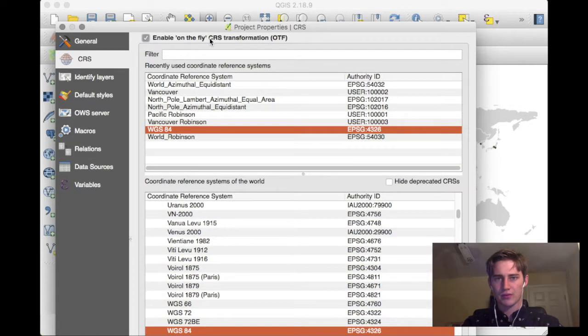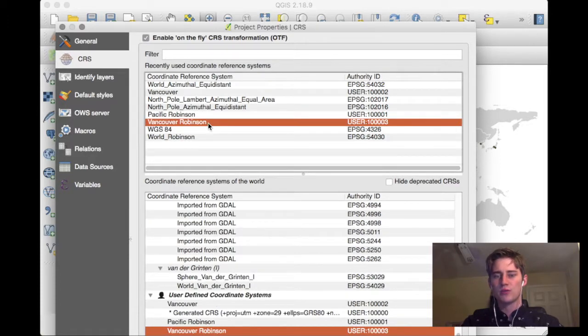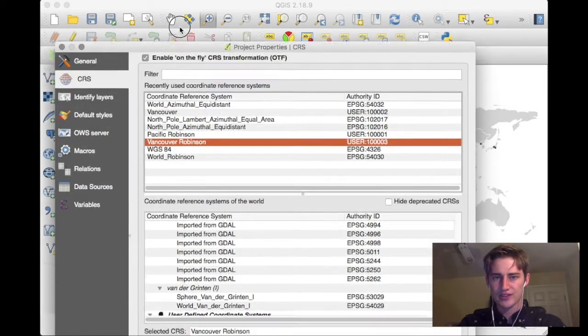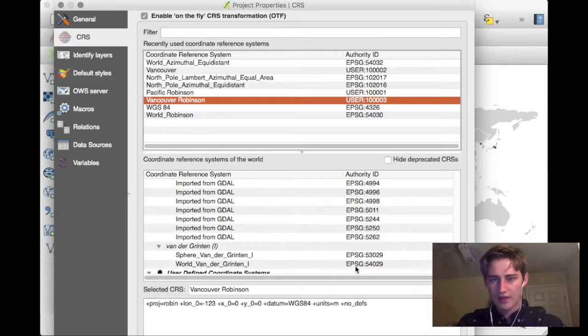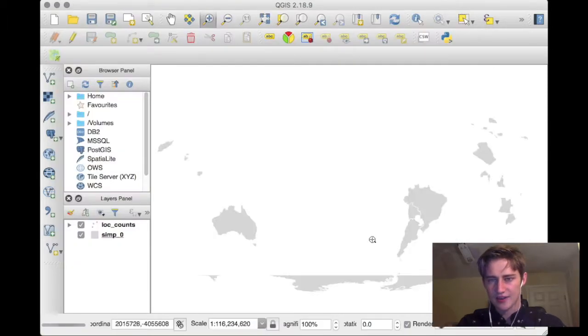So first of all, enable on-the-fly transformation, of course. I have this projection now that's called Vancouver Robinson. So it's the exact same as a normal Robinson projection, except the prime meridian now is negative 123 instead of 0. Hit Vancouver Robinson, hit OK down here.